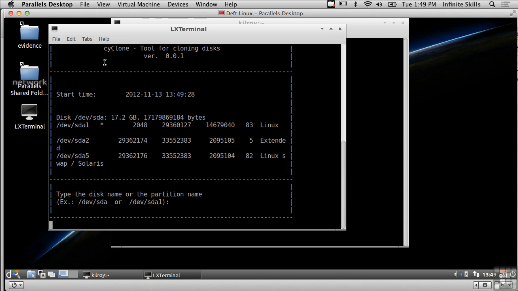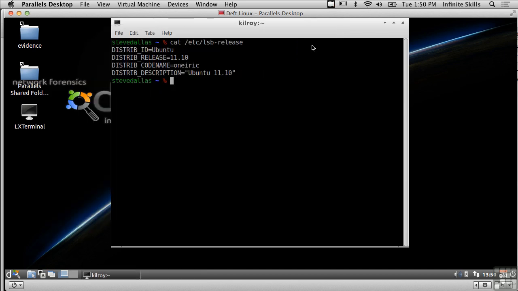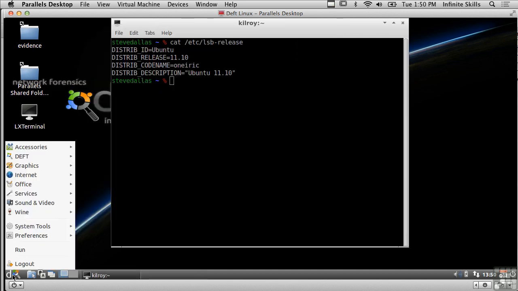It's kind of a curses interface. So right now it's presented me the hard drives that are installed here, and all I have to do is type the disk name or the partition name that I want to clone, and it will go off and do the cloning for me. So what else do we have available for tools under DEFT?